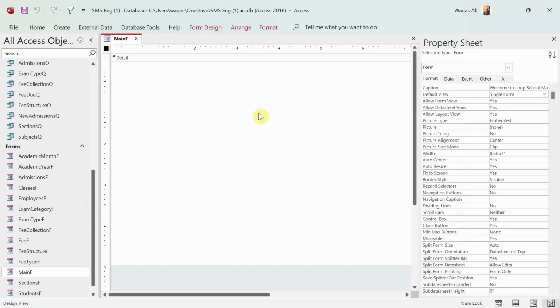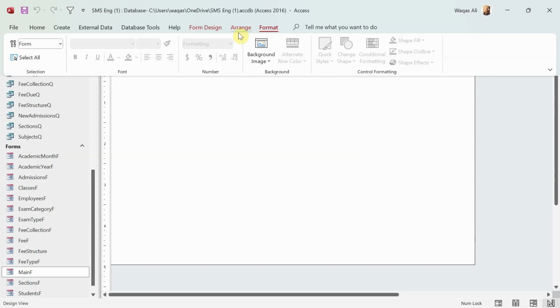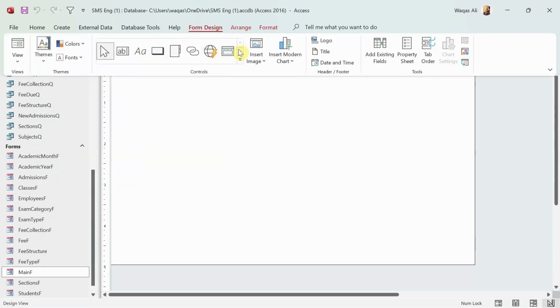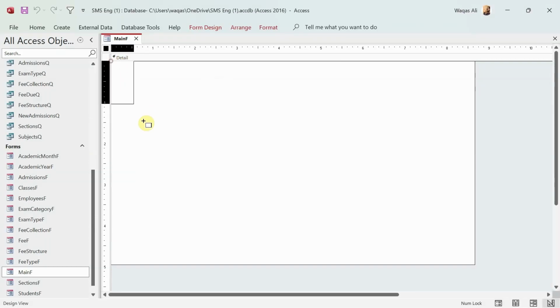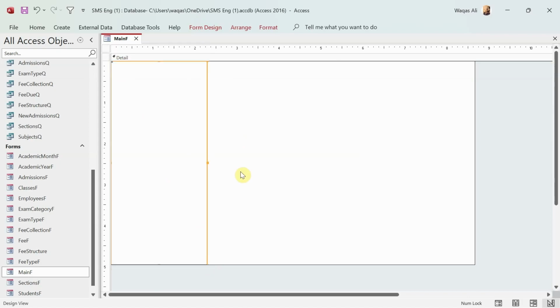Okay, now I'll go to the design view again, and what I like to do is create some segments on this form. So what I generally like is on the left side, I like my buttons. To have buttons, I like to change the background. So what I do is I go to form design, I take the rectangle, this is the one, okay, and I draw it here. Maybe this width, I think this is fine.